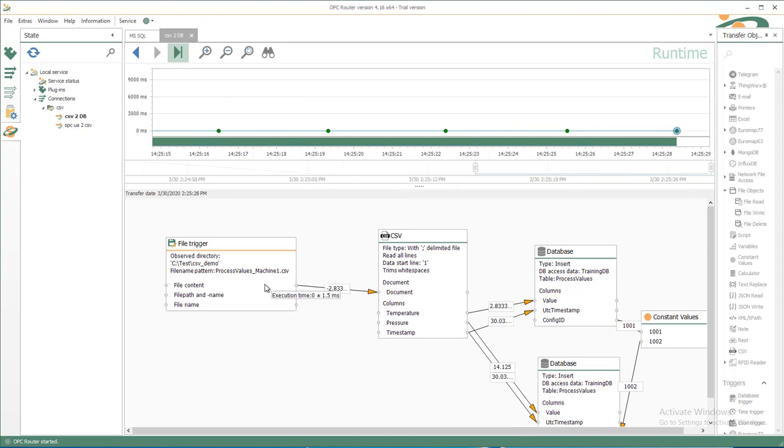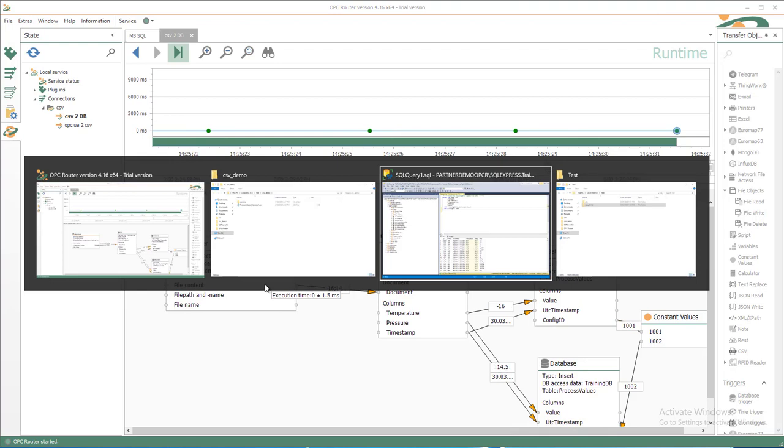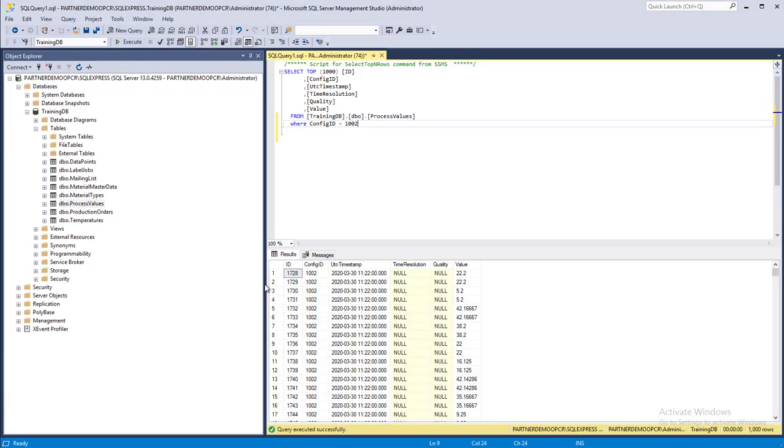If we want to check this, we can change to the SQL Management Studio, for example, and select the process values. And if we order it by the ID, descending, for example, or the UTC timestamp, execute, we see the corresponding time and value.